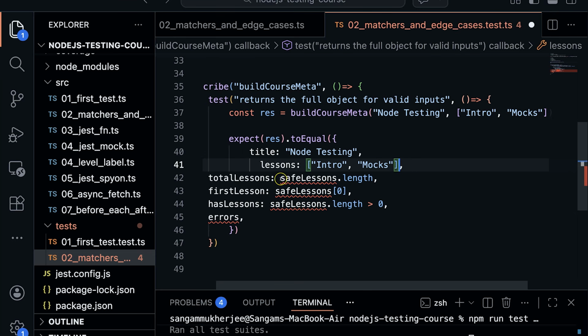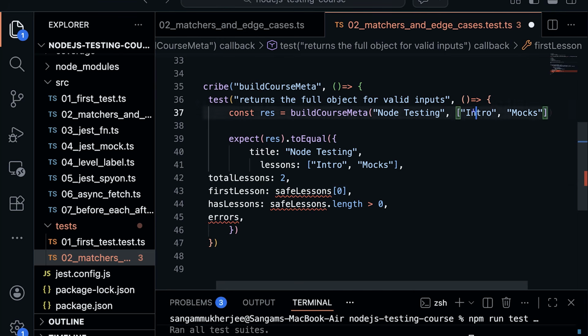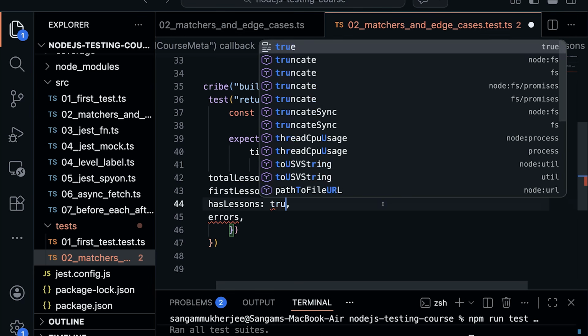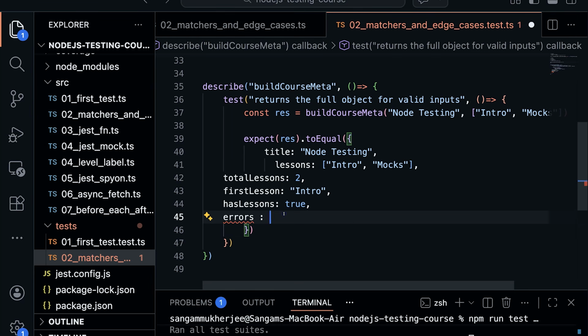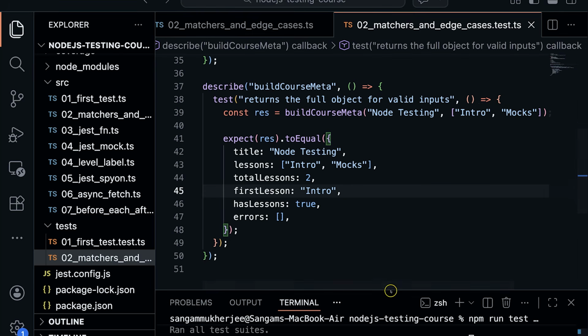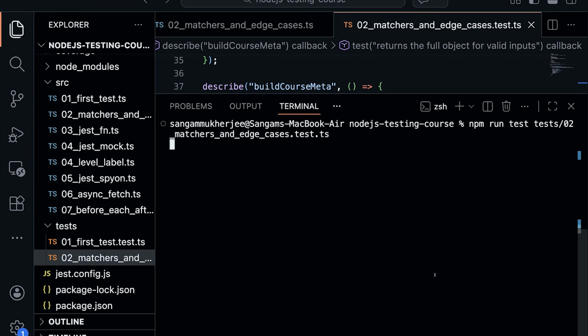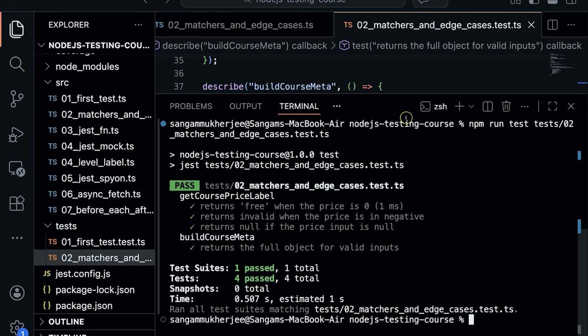This will be what? This will be 2, because you have 2 lessons. What will be the first lesson? First lesson is intro, so this will become intro. Has lessons will become true, and your errors will become empty because you don't have any errors, right? Because this is a valid one. So now let's run this. That's it. So this is part.